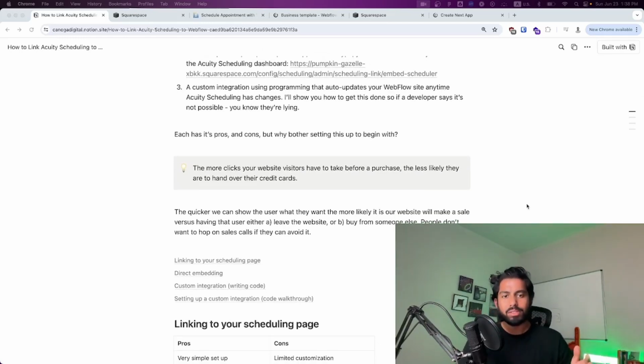The more clicks your visitors have to take before they make a purchase, the less likely they are to hand over their credit cards. I forgot what that percentage is, but it's quite significant as people have to take more and more clicks in order to get to what they want to do. The drop off is pretty significant. You know, the attention span is pretty limited.